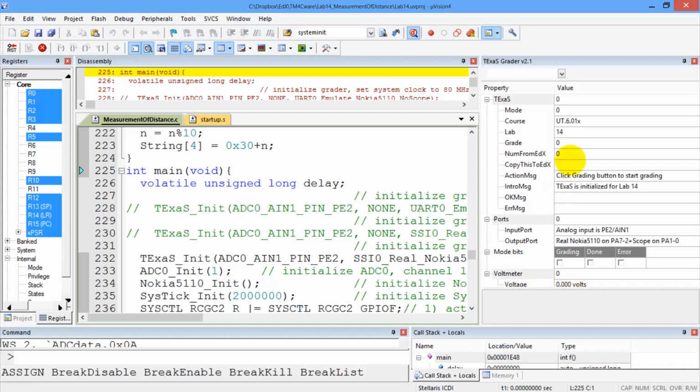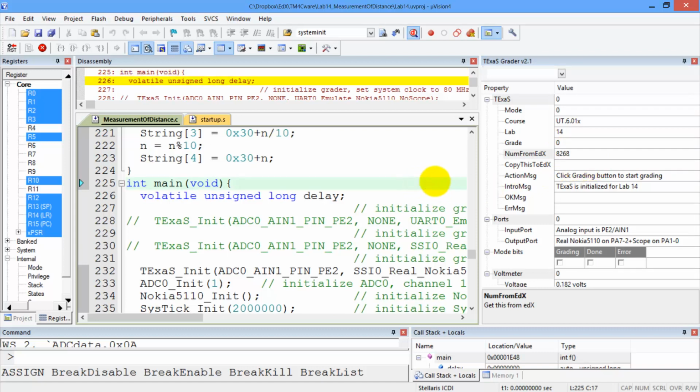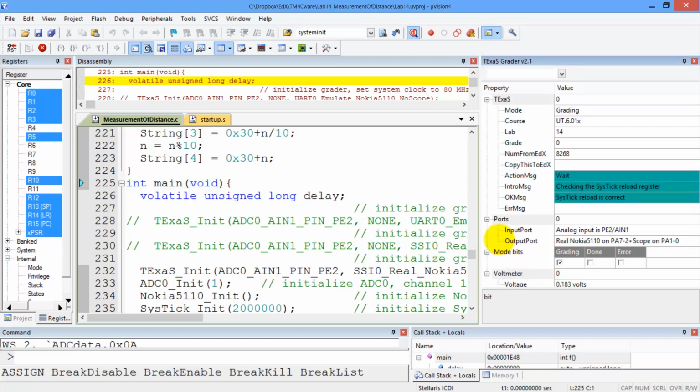Alright. I know that I'm in Lab 14, that's good. I'm going to paste in that number I got from edX. Paste it right here. Get rid of that, I don't need that. Okay, I pasted in that number. And now I'm going to hit the grading button here. Click the grading button.